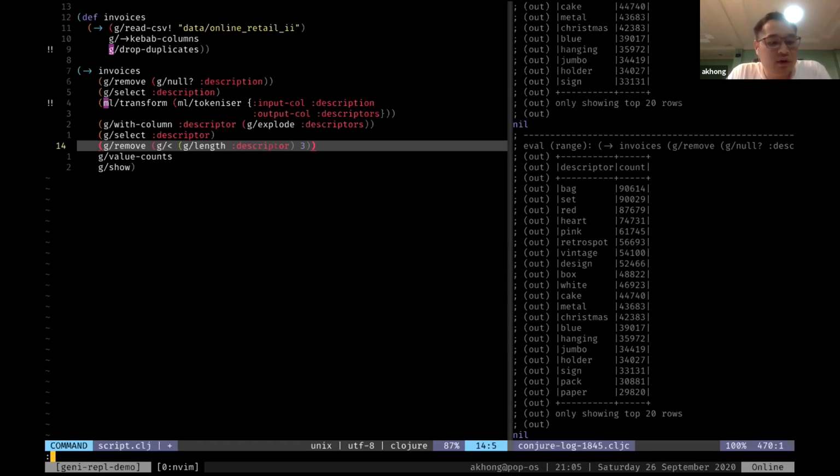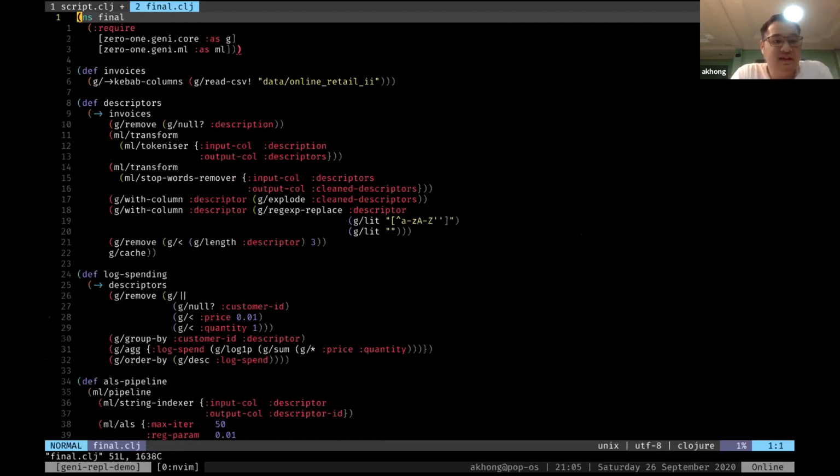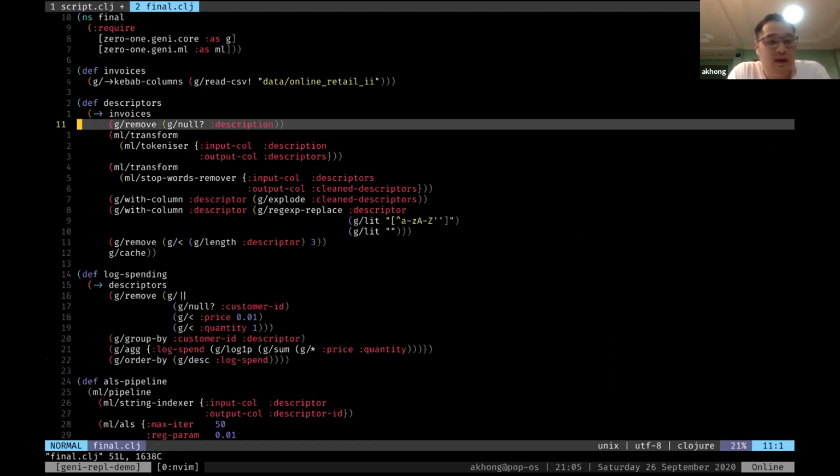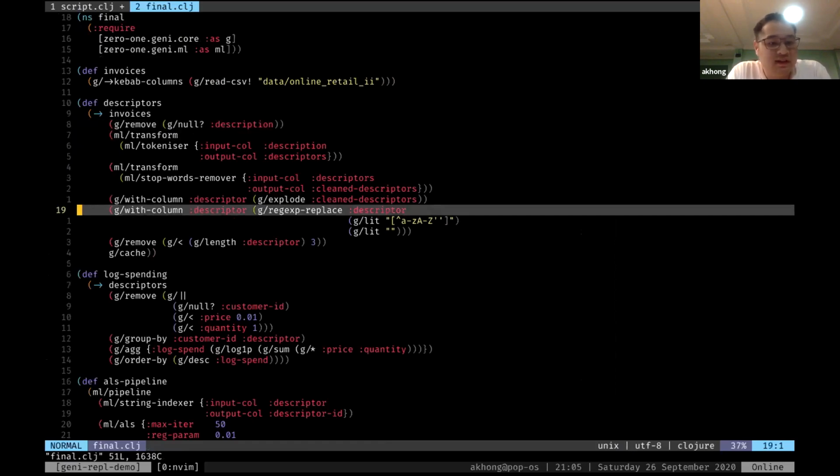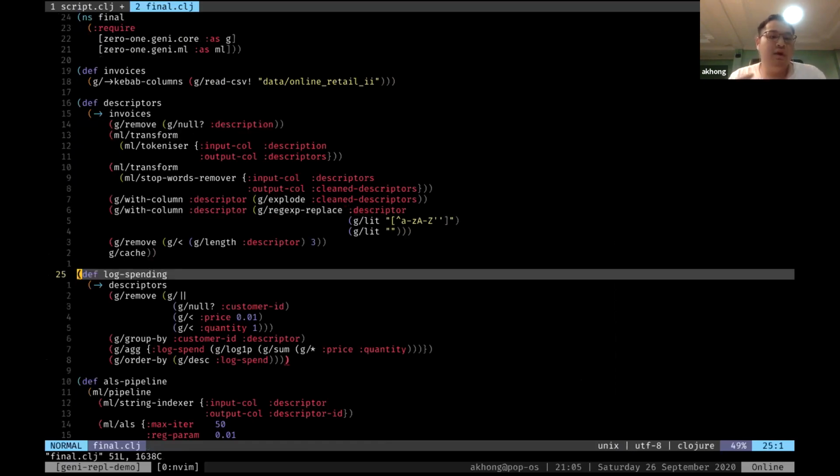So at this point, I want to go to another script that I've made. Basically, the first two is the same as before, with a little bit more cleaning step. And maybe what I want to do with this transaction data is a recommender system, right? I just want to train a collaborative filtering model, just like in the Netflix challenge, where you have members, movies, and their ratings. This time around, we'll have these descriptors, the customer ID, and their spending.